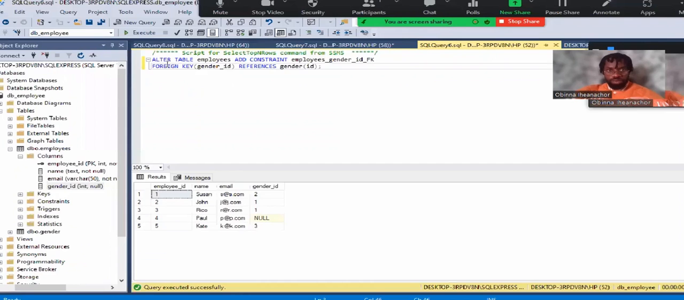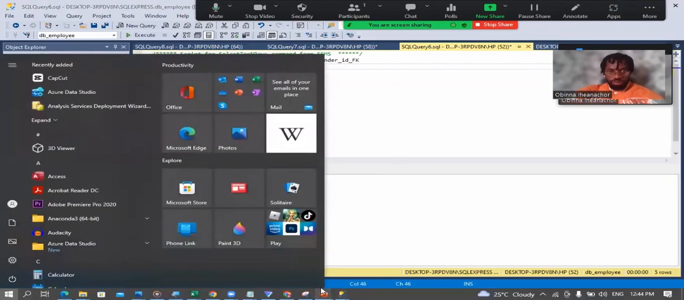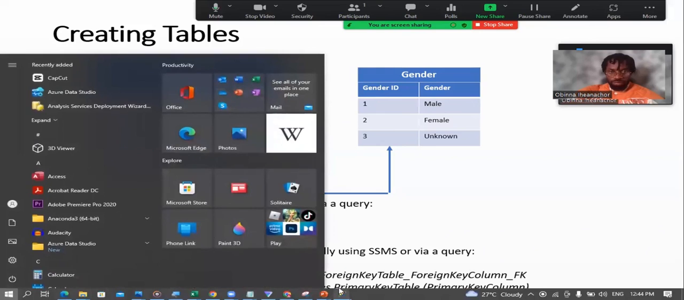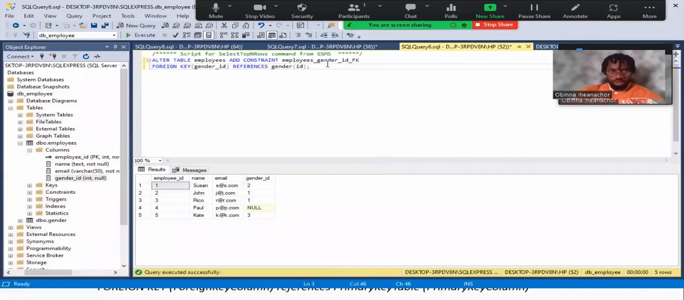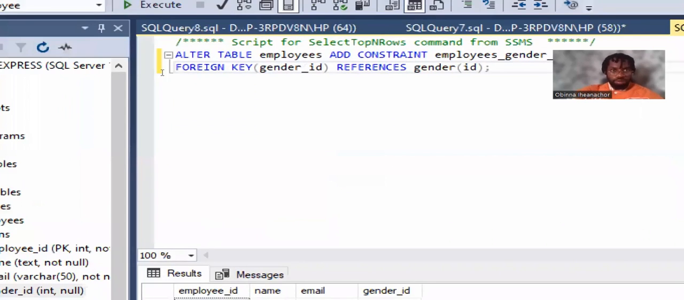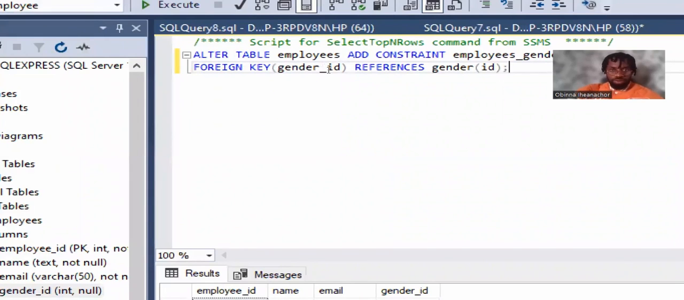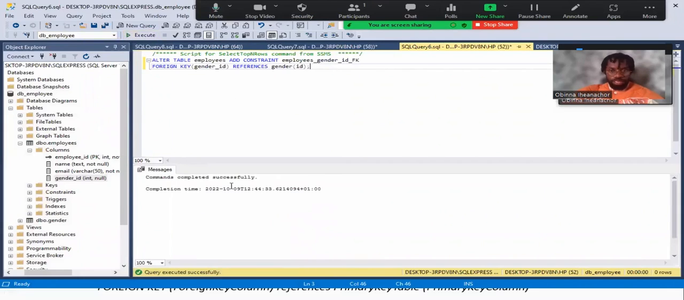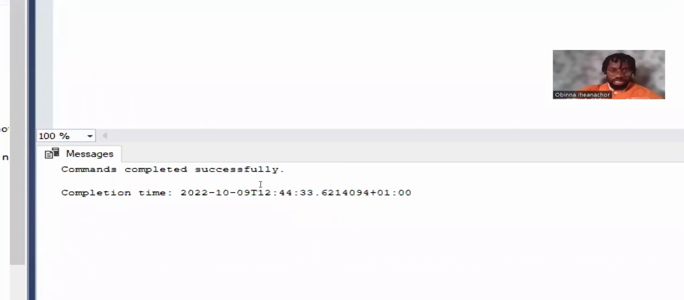So let's confirm that this is what we have in the query. So alter table, foreign key table, add constraint, foreign key table underscore column underscore FK. Foreign key in parentheses, gender ID, references, gender in brackets, ID. Yeah, that's what we have. So let's run this. It should work correctly. So I'll run this query, execute this. And it says commands completed successfully.